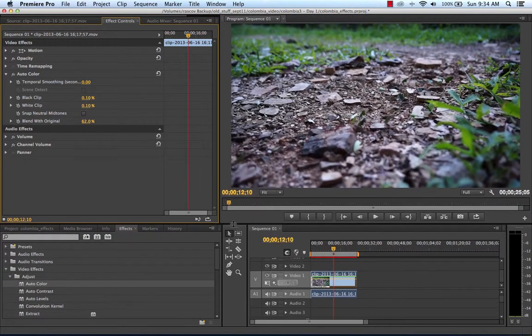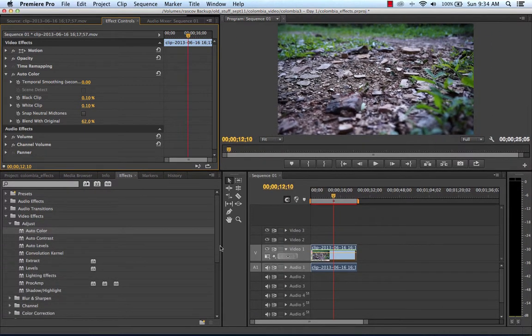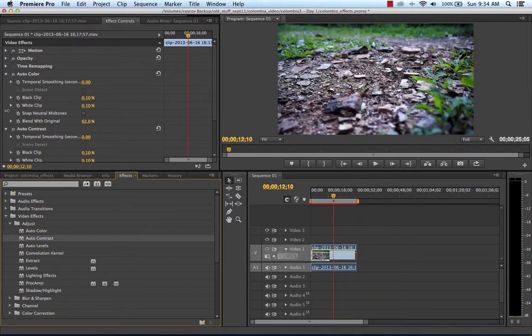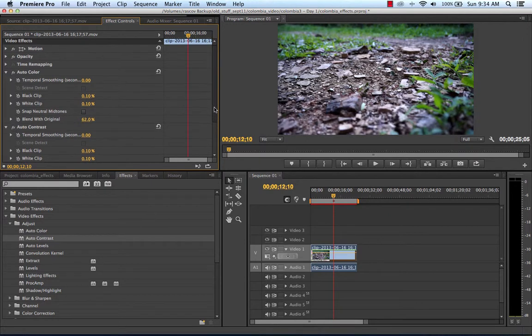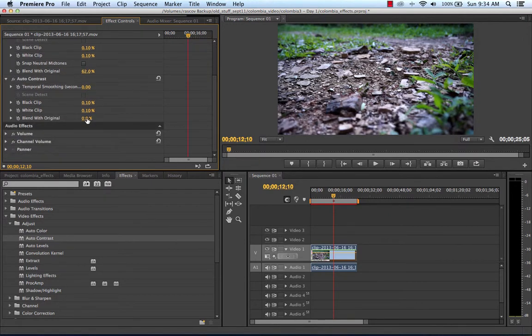Another one I like to use, and let me make this a little bigger here so you can see it. I'm sorry, I don't have a very big window here. Auto Contrast, I tend not to use that one too much. Again, it does what it says. It increases the contrast, and you can see before and after. Well, that actually turned out pretty well. And again, you have a Blend with Original, which will allow the effect to be a little bit less.